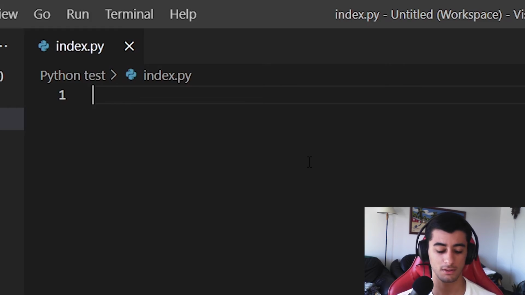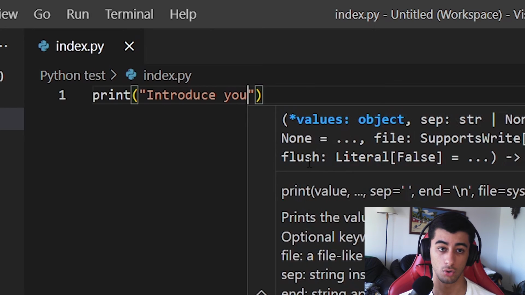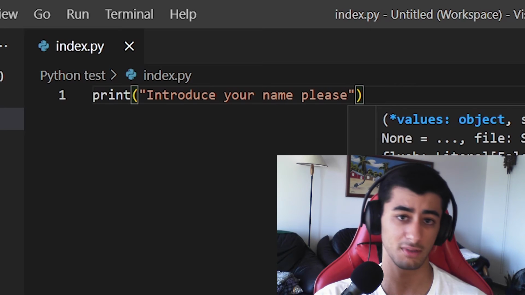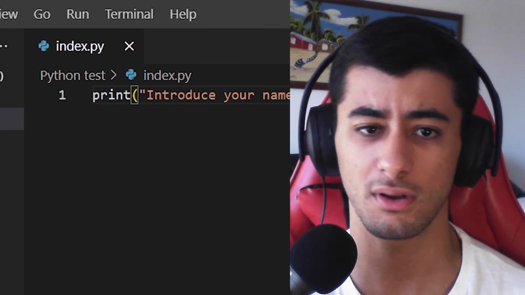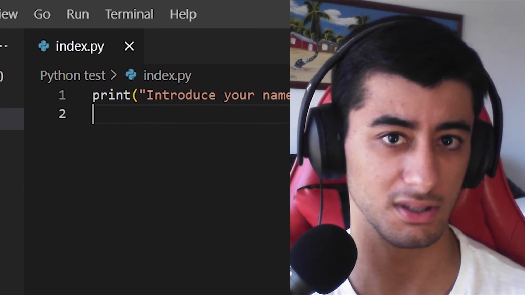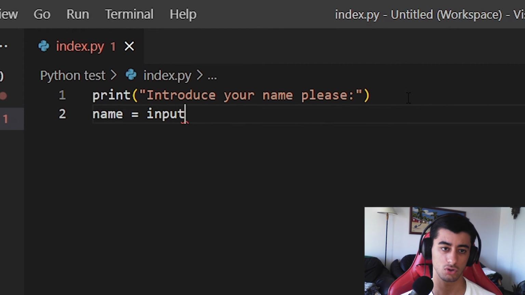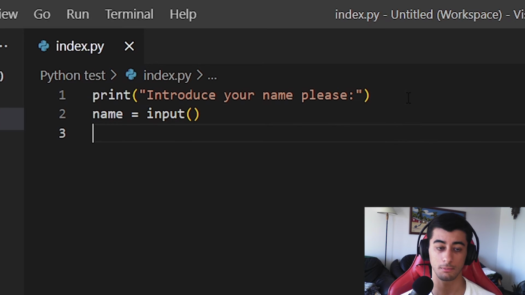With the first one being saying introduce your name please. Or the please comes before, it's up to you. Of course, you've already seen a lot of these, but mine is a little bit different. Now the name, which is going to be storing the name of the user, which he will introduce with the input here, the input function.